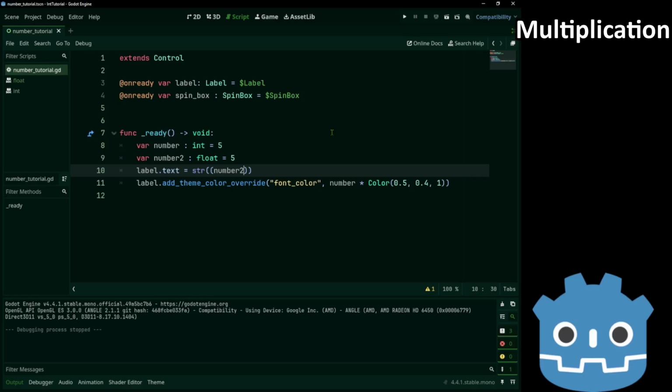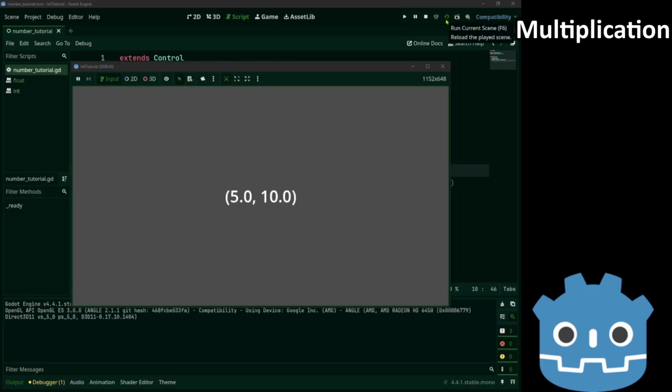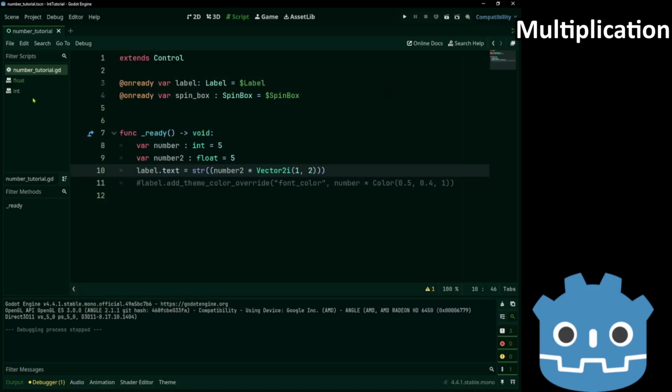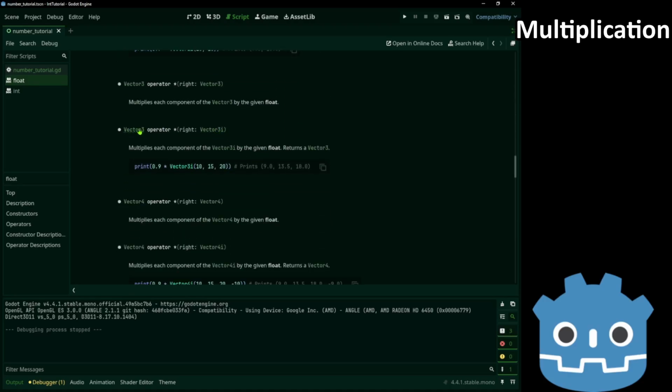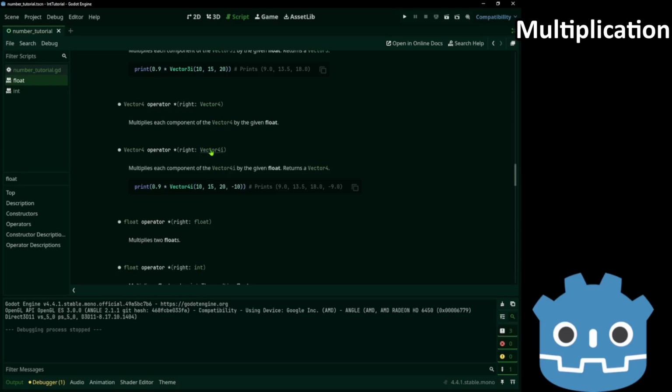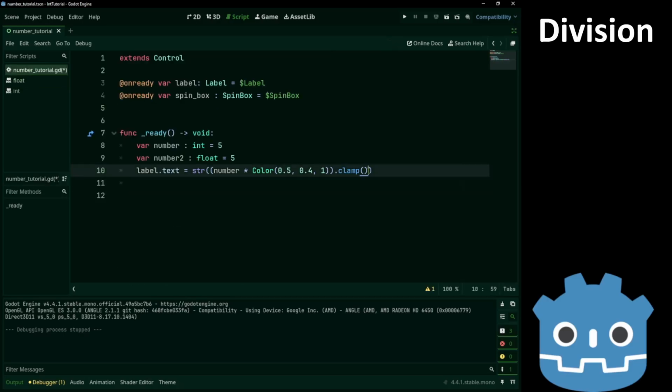Let's use our float this time. The numbers have a decimal point now, which means this is no longer a vector of integers. The same goes for vector 3i and vector 4i. Now we move on to division.